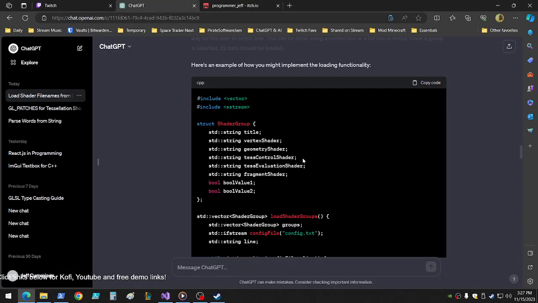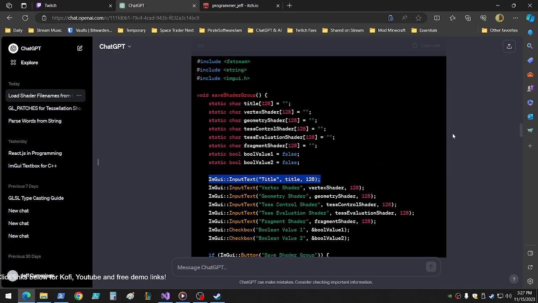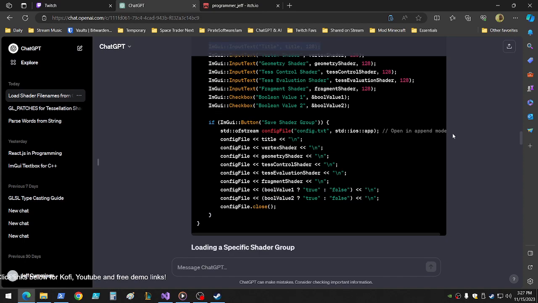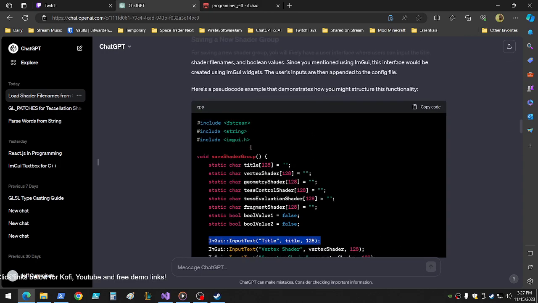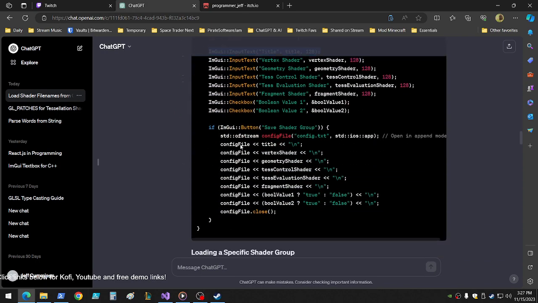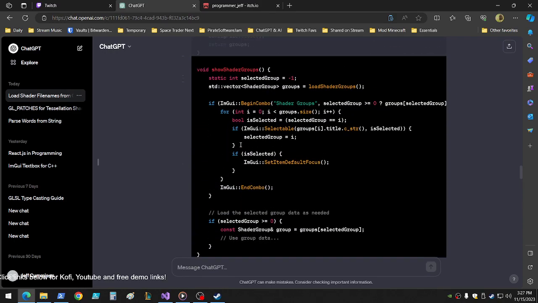So yeah, I use ChatGPT to do a lot of my coding as well, especially when I'm working with IMGUI, because it's a GUI, a graphical user interface, that's compatible with OpenGL, which is what I use to program. So, all right. So let's see, where are we at? Saving a new shader group. So we got that, and we got this one.